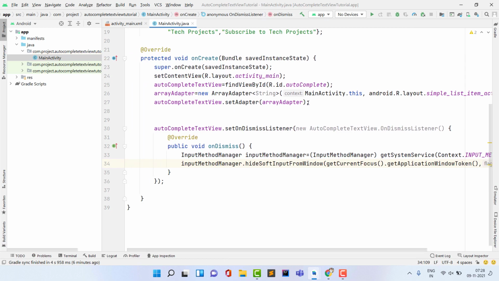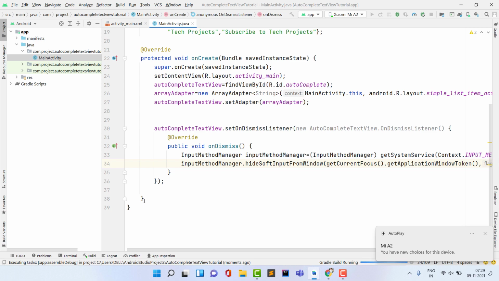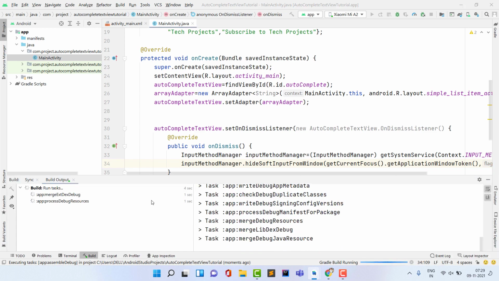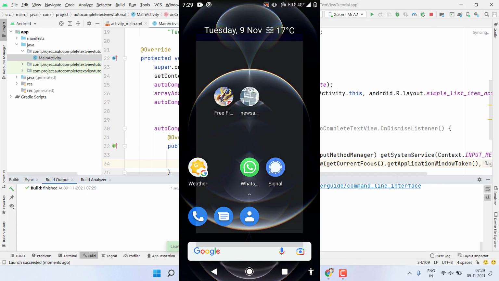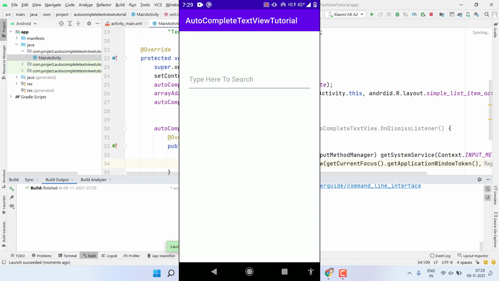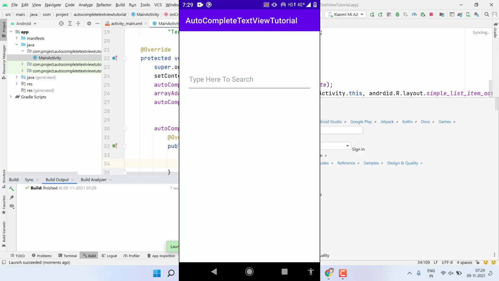Now let's check whether the application is working or not. For this I have to connect my phone, and then I press the run button. Gradle starts building. Gradle build successful, and it is going to install the application inside our phone. Application installed successfully. You can see on the top of the action bar, this is the new application.